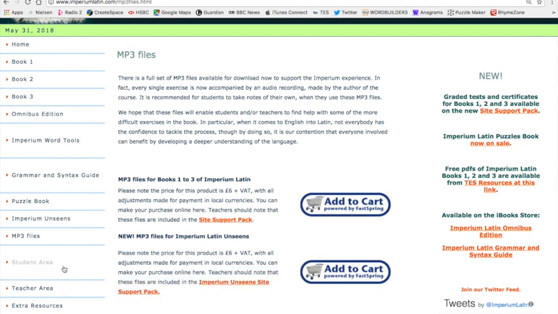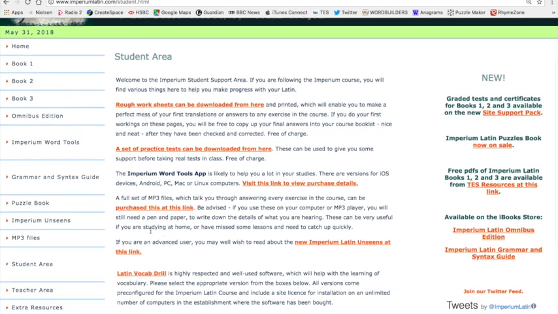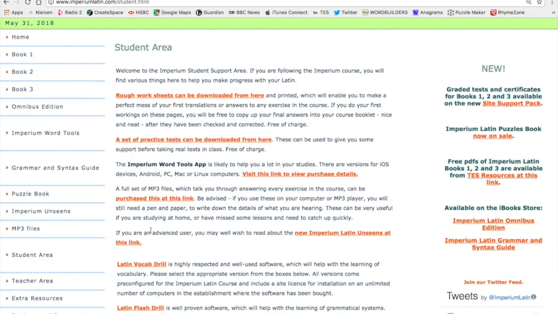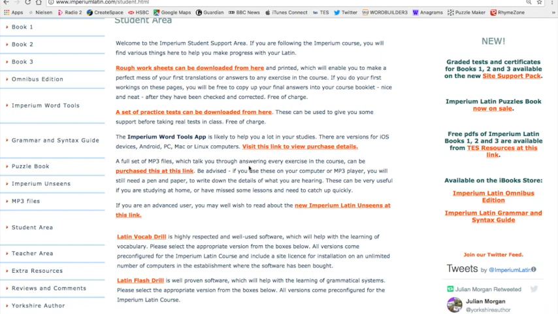From the student area of the website, you can download a few things which are free of charge and a few more which you might have to pay for. As mentioned already, I hope that individuals learning at home will want to use the MP3 files and the app, as these will give real support in the learning process.